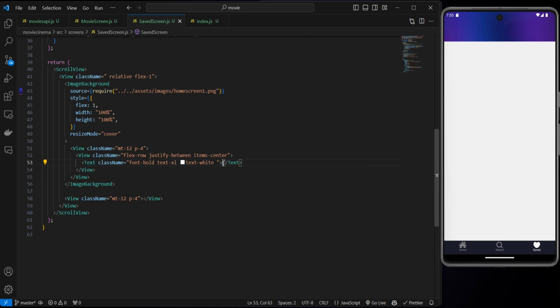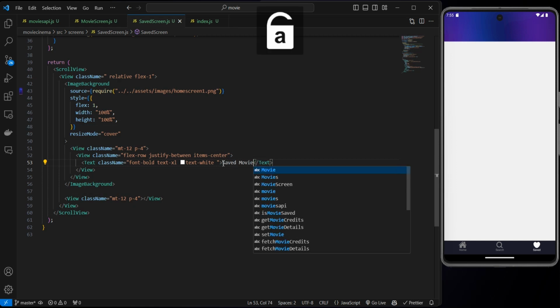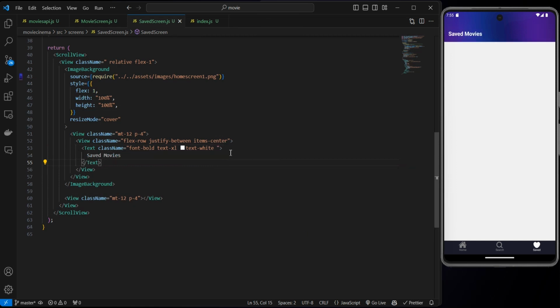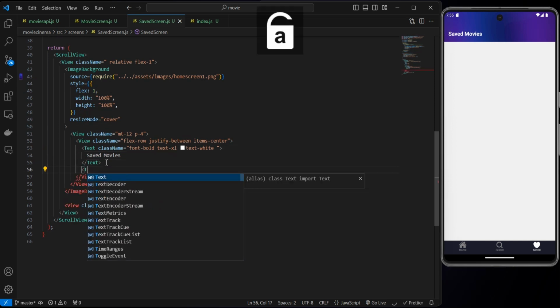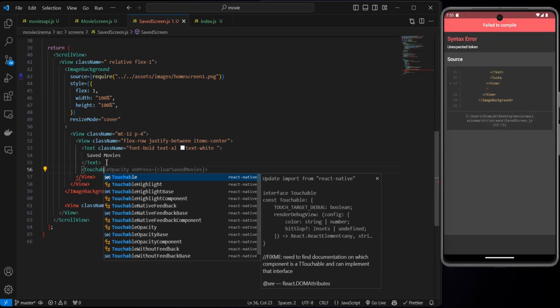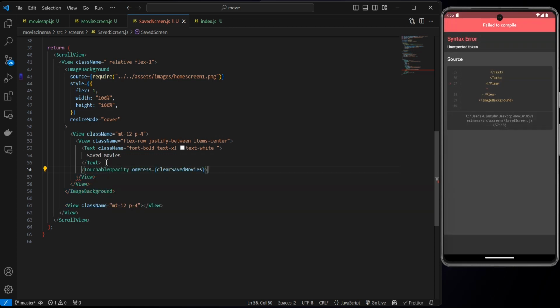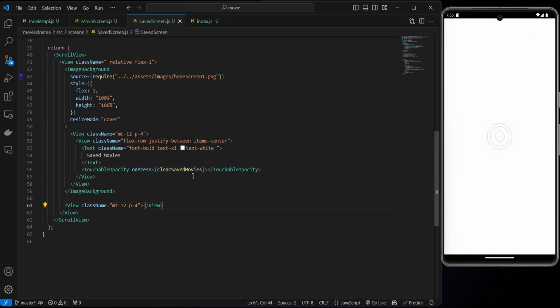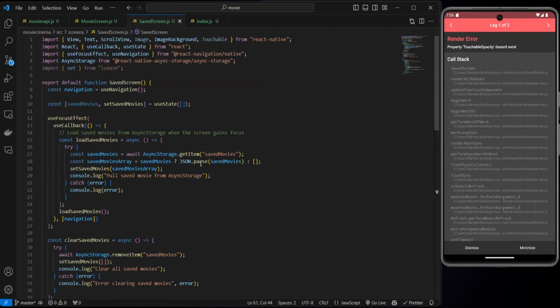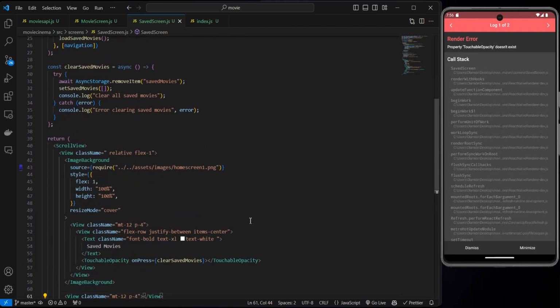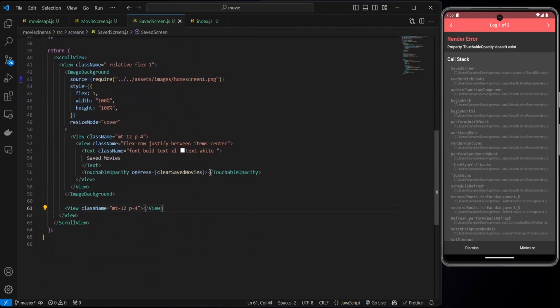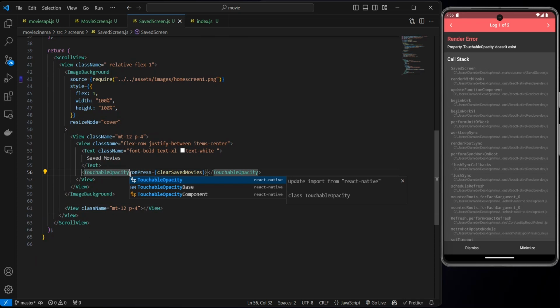And inside of this text, we're going to say saved movies, save that. And also under this text, we're going to say we want a touchable opacity. And this is going to be like this. And we're going to assign the function that we just created here, which is aggressive movies. And inside of this touchable opacity, it says it doesn't exist. Let's just import that right away.